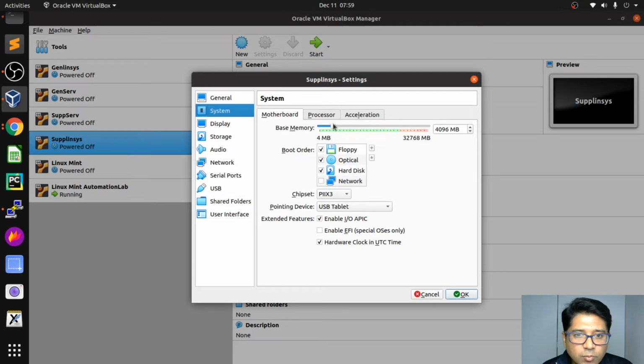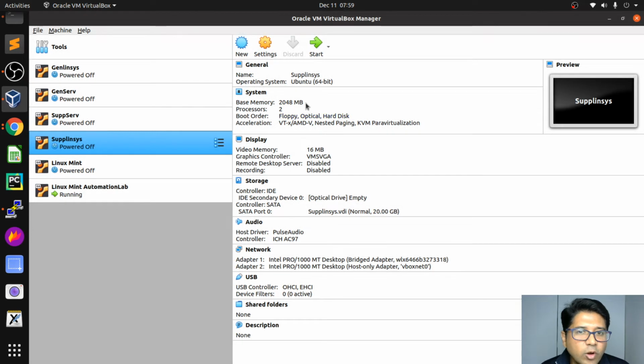Now come to the Motherboard. In the Motherboard, the first option, you have 4 GB. You can decrease or increase, or you can type directly 2048, and click OK. Once you click OK, your memory is going to be decreased to 2 GB. Clear?